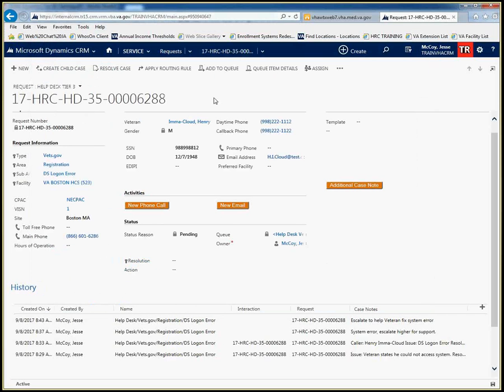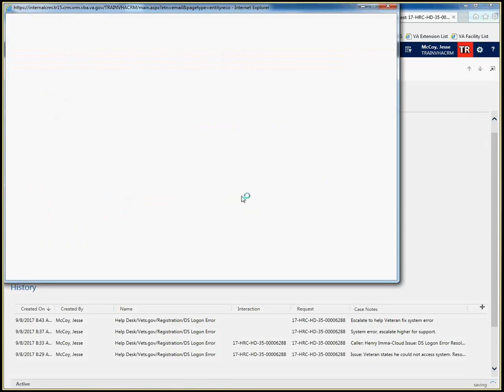All right. So say, for instance, you were not able to reach the veteran. The veteran was not available by phone, and nobody was there to take a message. So you say, okay, let me leave this veteran an email. You click on the new email button. The new email box will appear for you to perform your email logging activity.